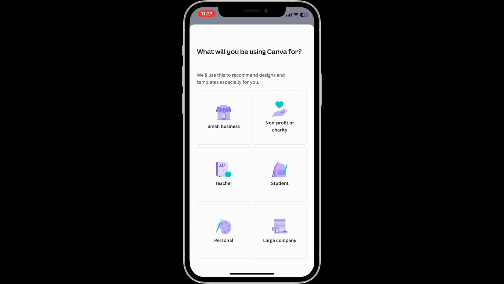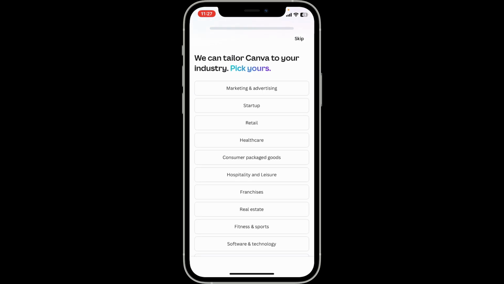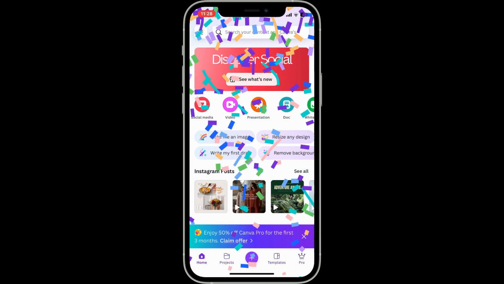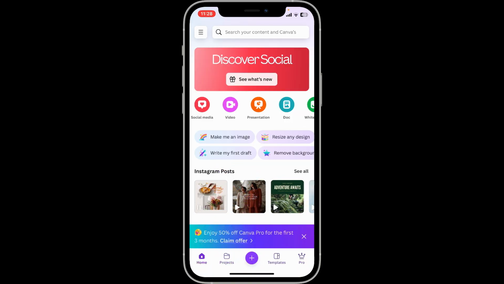Choose why are you using Canva. You can choose from the options, answer some of the questions for Canva, and then there you have successfully created a new account. Once you've signed up, you can start using the free Canva version where you'll have access to many templates and design features.